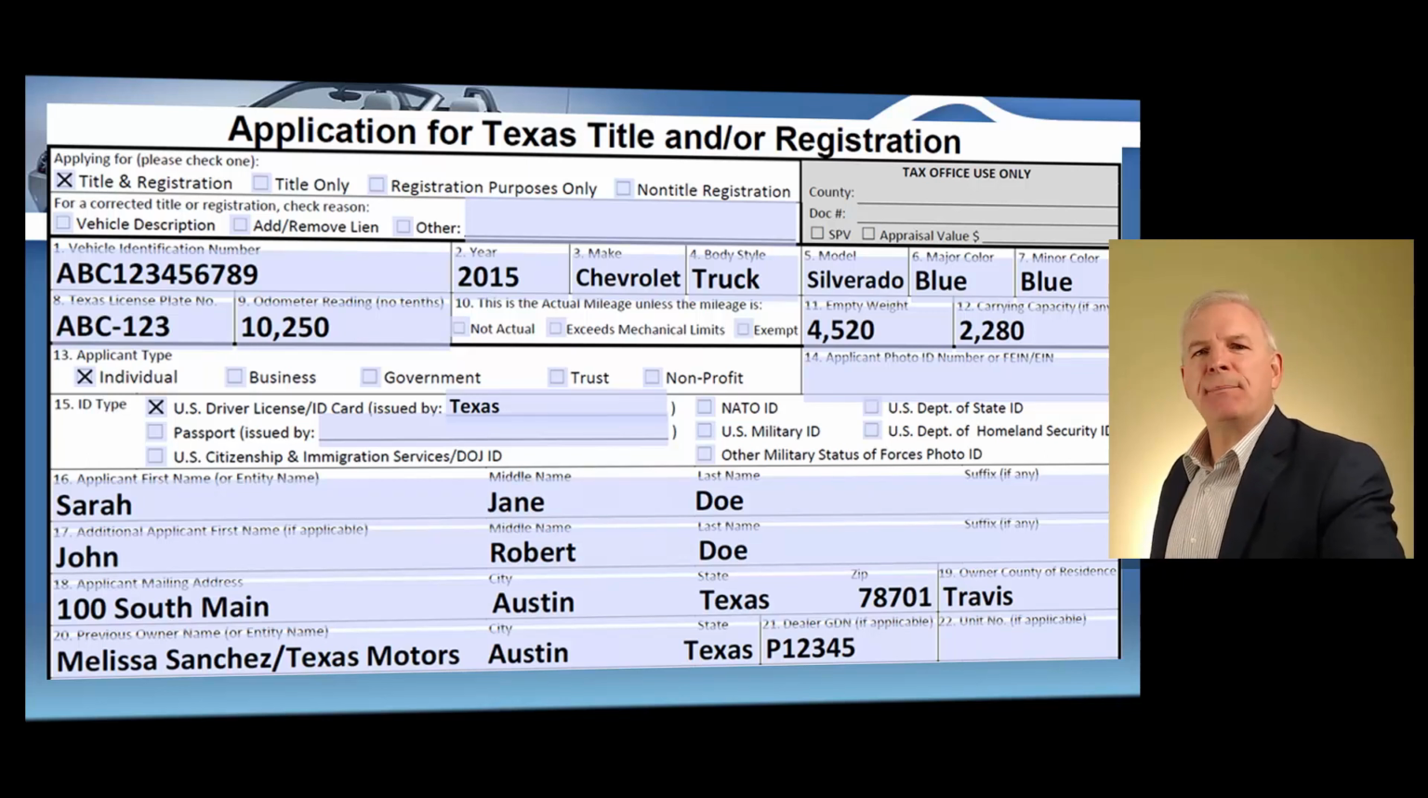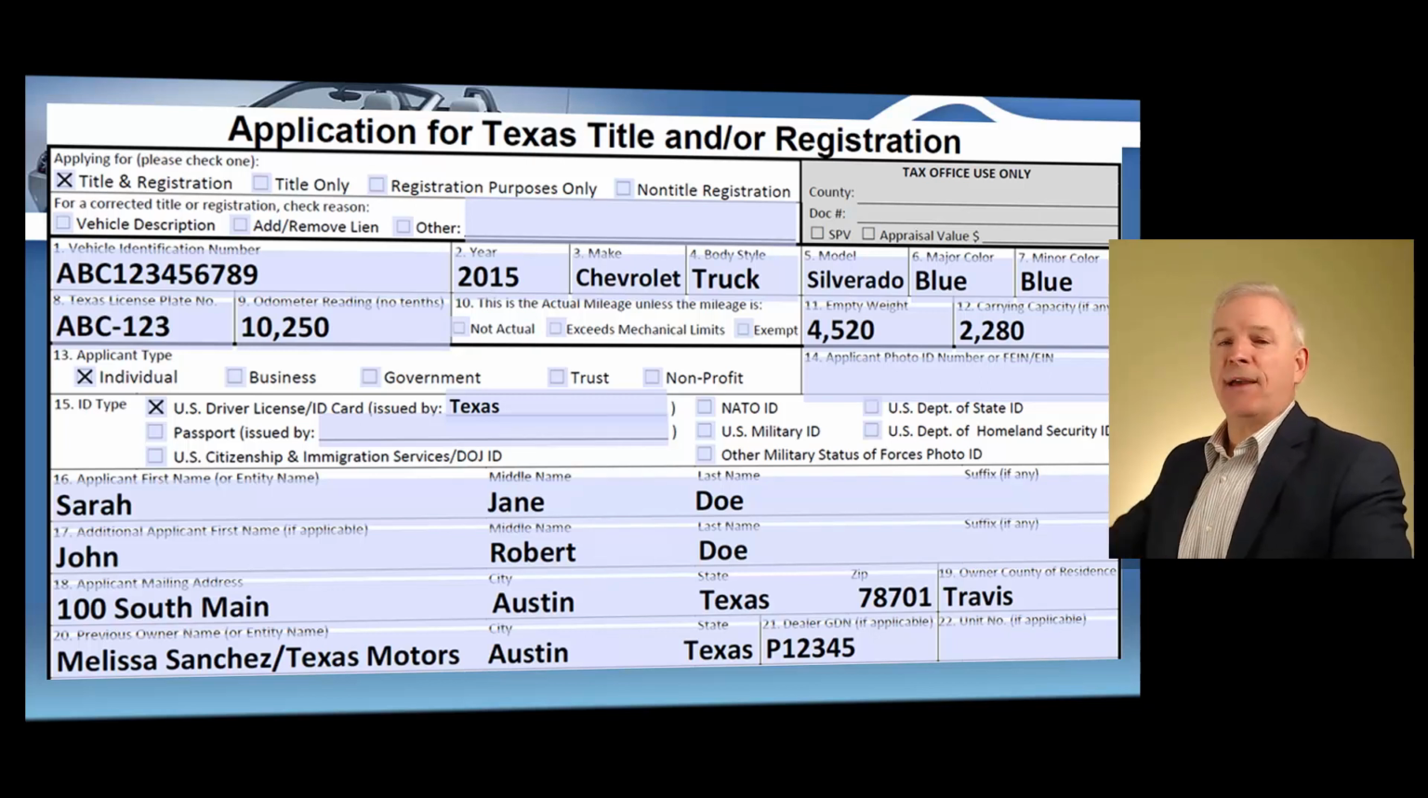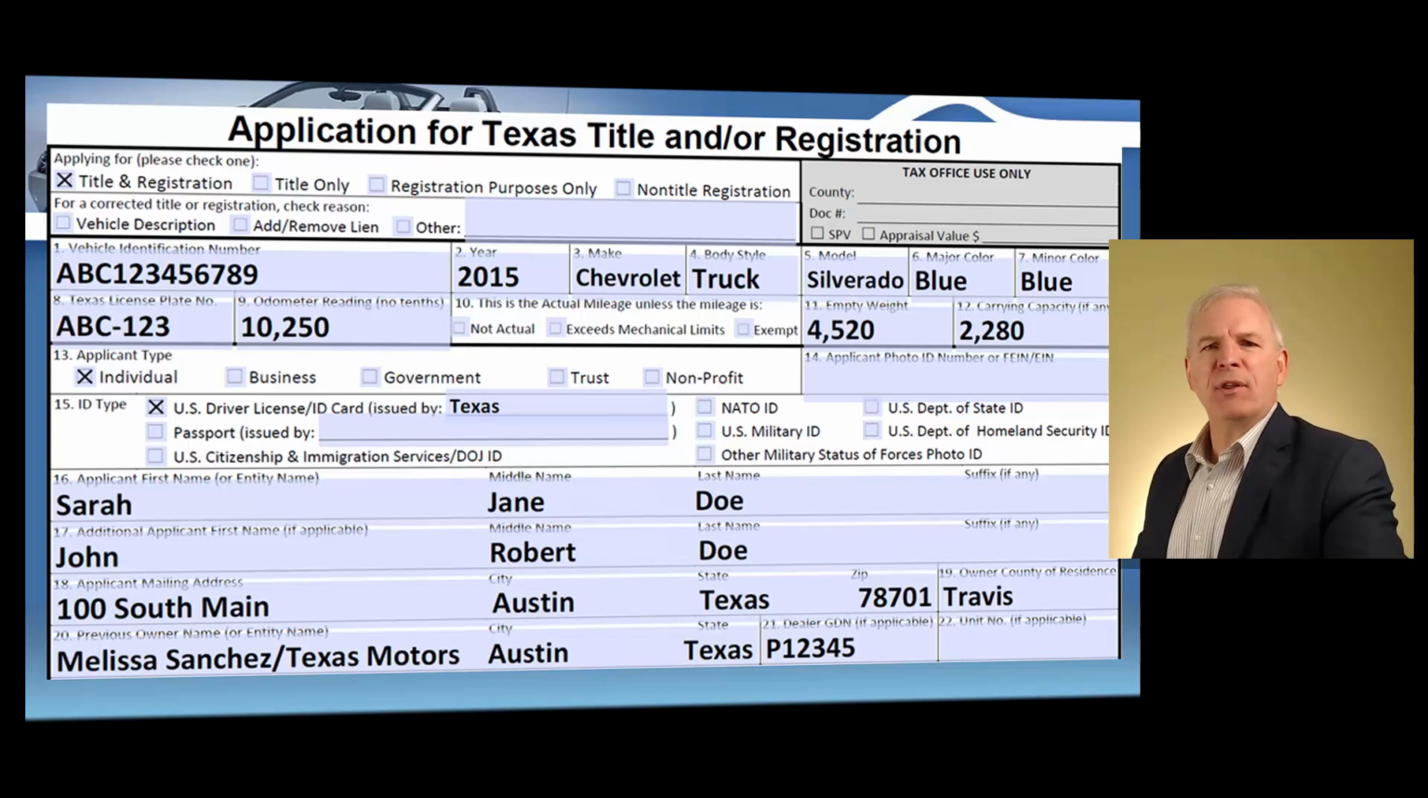And in box 13, be sure to select the person that is applying for the title. So normally, if you sell a vehicle to an individual, you will select individual, unless you're selling the vehicle to maybe a business, or maybe you're selling that vehicle to a government entity like your city or a trust or a nonprofit. Then you would obviously select that corresponding box. You're going to enter the photo ID number and the type of ID, such as whether the customer is showing you a driver's license, their passport. Then you simply enter the customer's name and address.